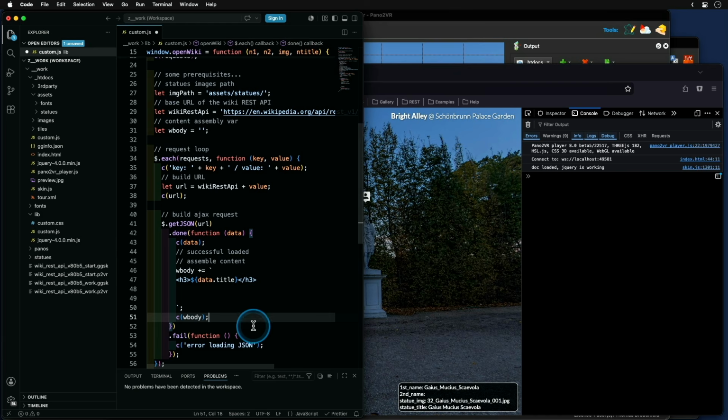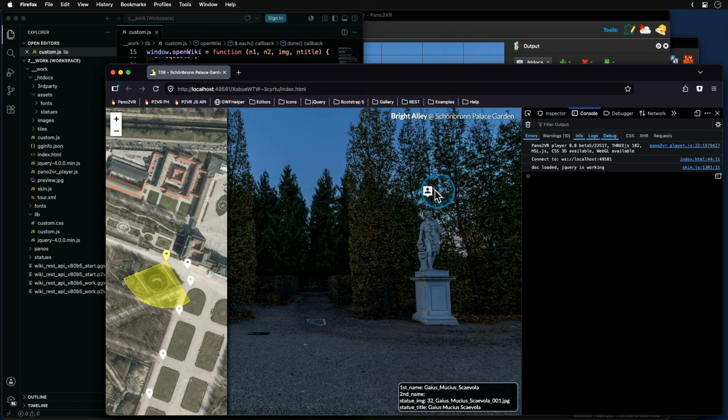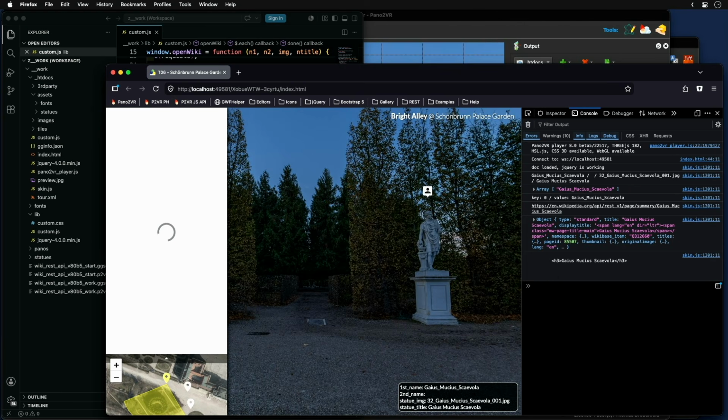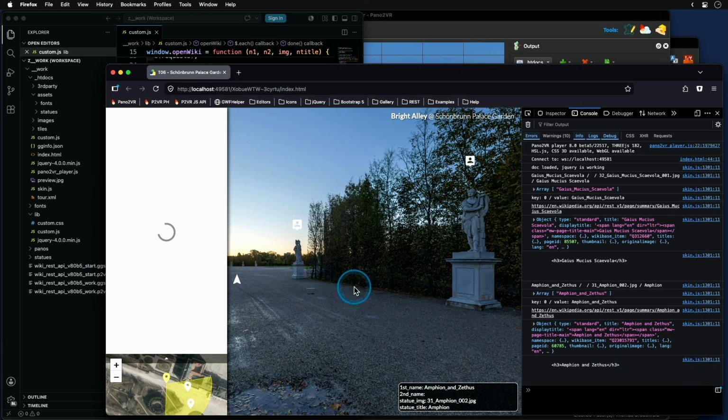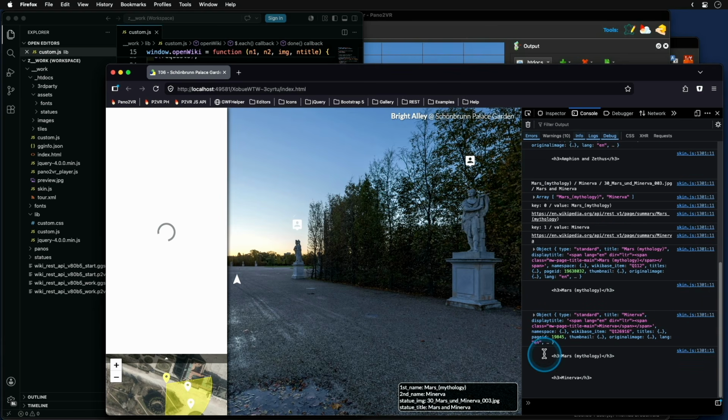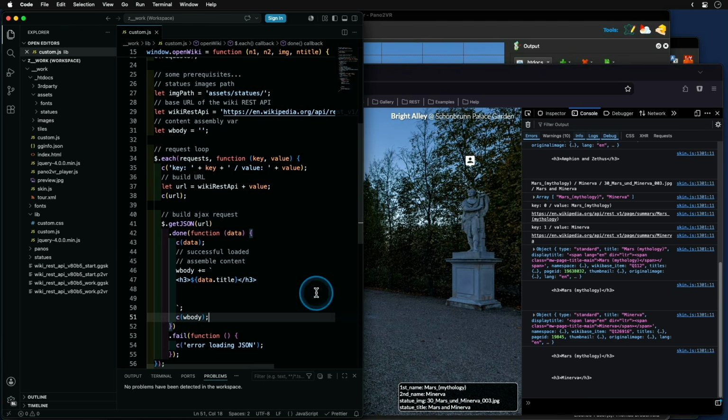This is the simplest case now, and we should try it at this stage to check whether it's working. We should now get the Wikipedia article titles when we click on a statue. So what's happening here? We get H3 Gaius Mucius Scaevola, and that is right, and here we get two of them. That's great, so that is working. Wonderful.